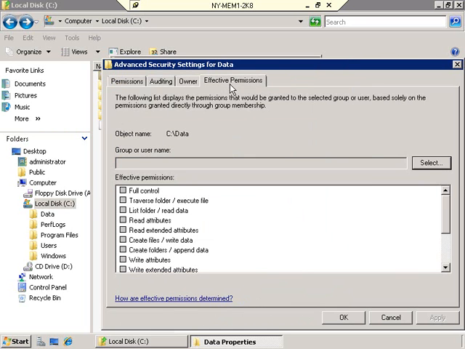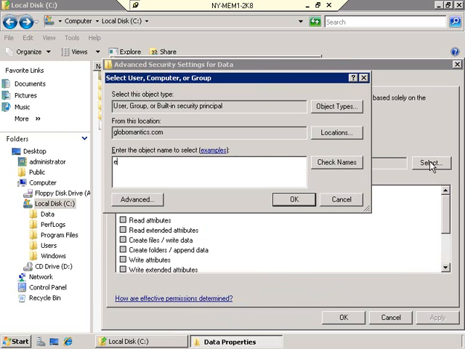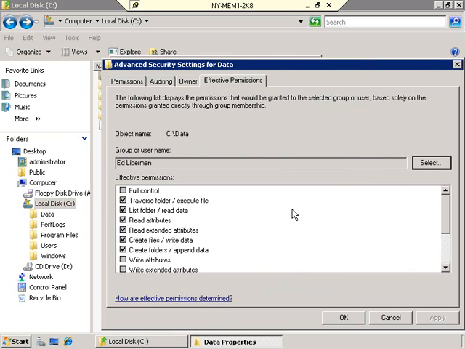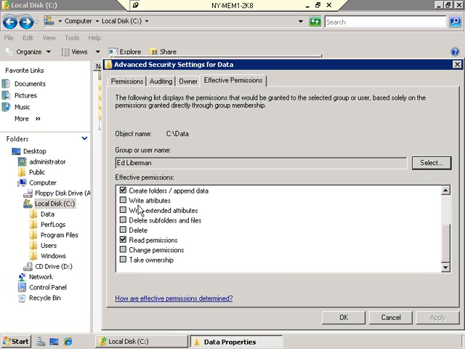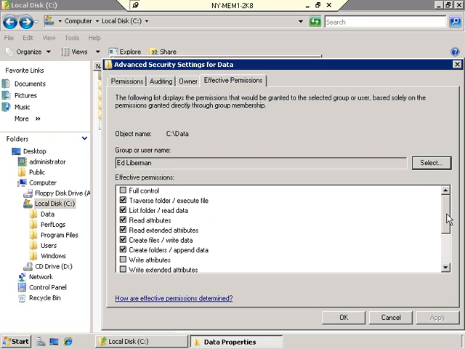And now let's go back to the Advanced button and the Effective Permissions tab. Let's put in Ed Lieberman once again. And you'll see here now, Ed Lieberman does not have everything but full control. Now, I only have the ability to read. I can create files, I can list, I can read, but I can't write, I can't delete. I can't do any of the stuff that I was given through the modify permission that I had previously. So you can see how that changes.